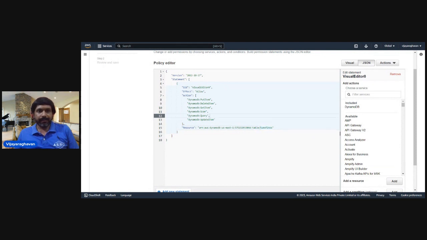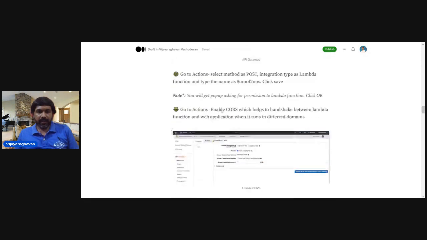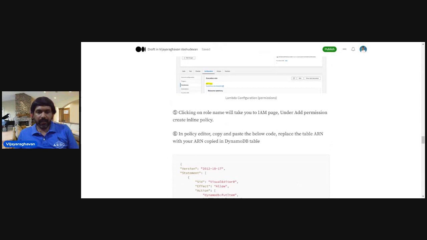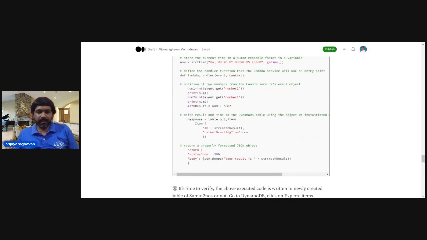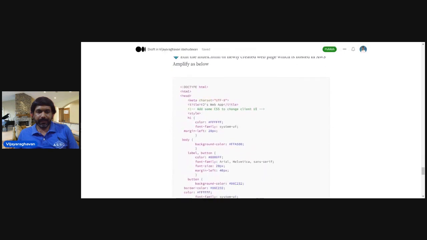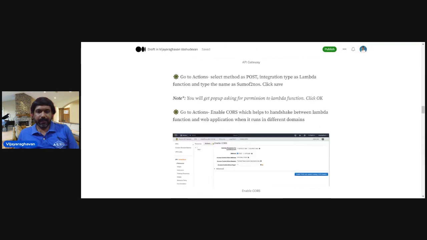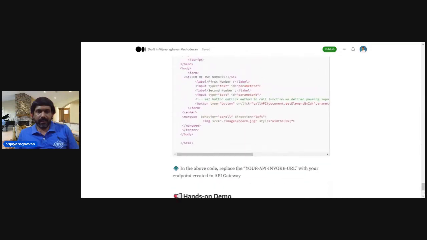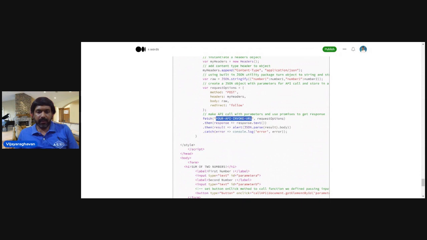Moving on to the blog. Overview of the API Gateway. This is how I created it. This is a static web page, and this is the complete Lambda function code. In the static web page, we need to provide the API invoke URL, which is our endpoint URL.